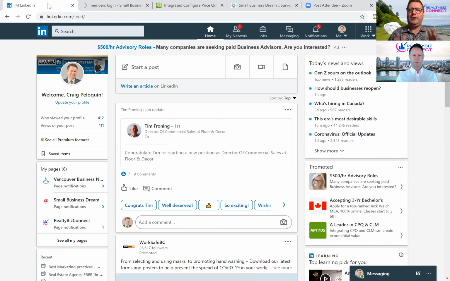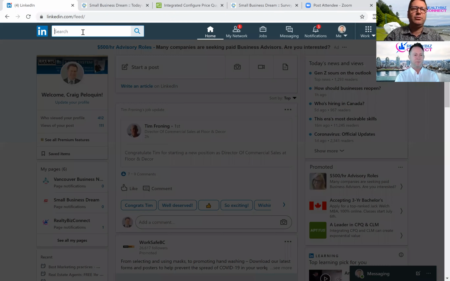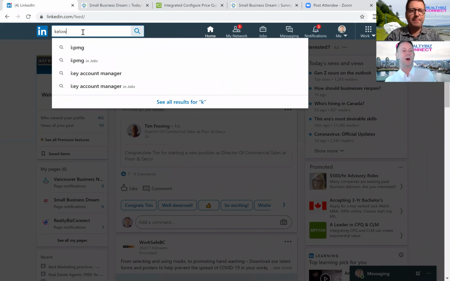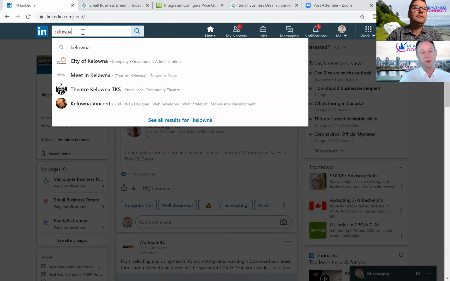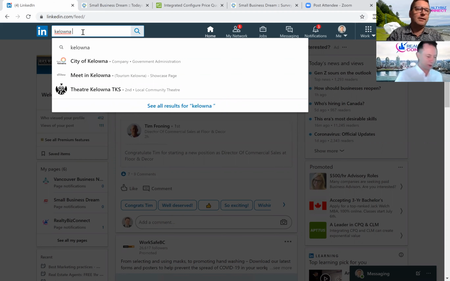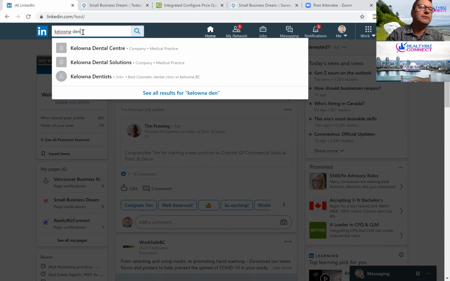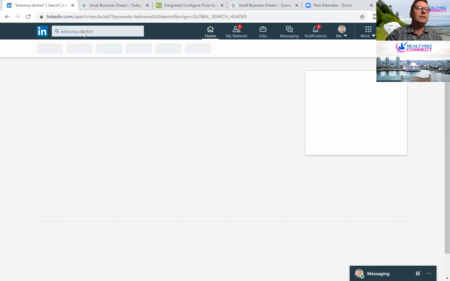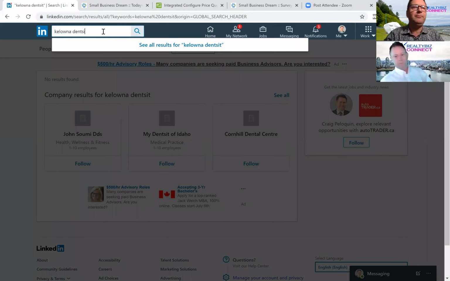So you want to have them on different tabs. Have your LinkedIn on one tab and your CRM on the other tab so that you can start searching. Let's do some searches first, Dennis, to show people how it works. Let's do Kelowna. And if you have two monitors, put them on separate monitors and you will be even faster, about 20% faster. And let's do dentist. I've got to spell dentist right. That would help.